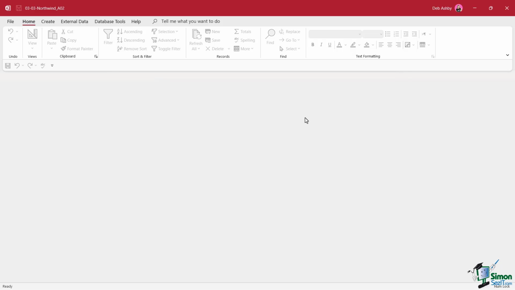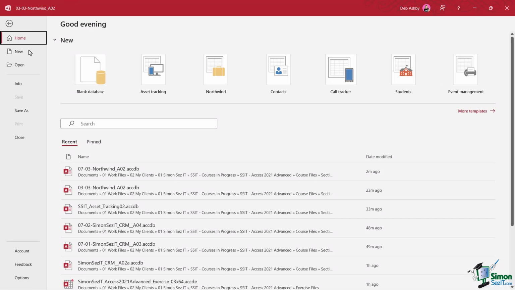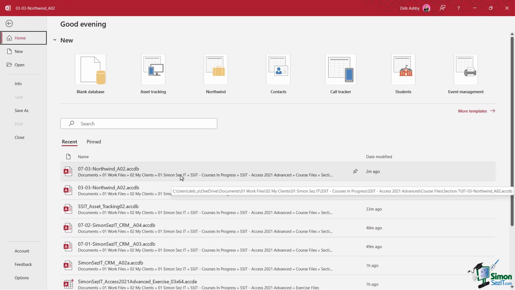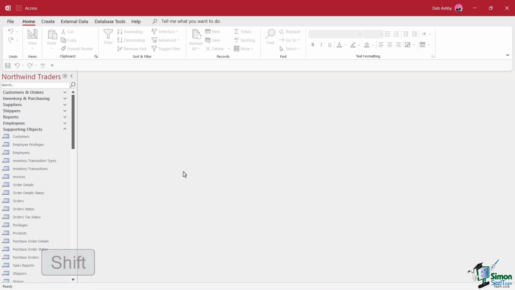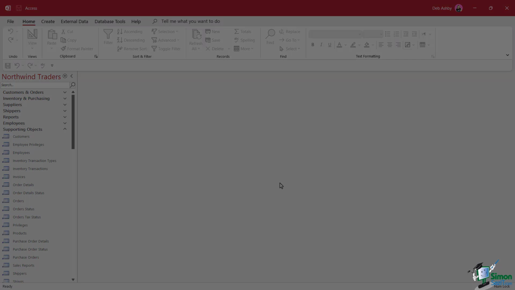Now, the final thing to speak about is how we can completely bypass the AutoExec macro. If we go to File, and I'm going to open my database again, but if we hold down the Shift key as we open, notice that we don't get that login pop-up because it's just completely bypassing AutoExec. So just be aware of that little option as well.